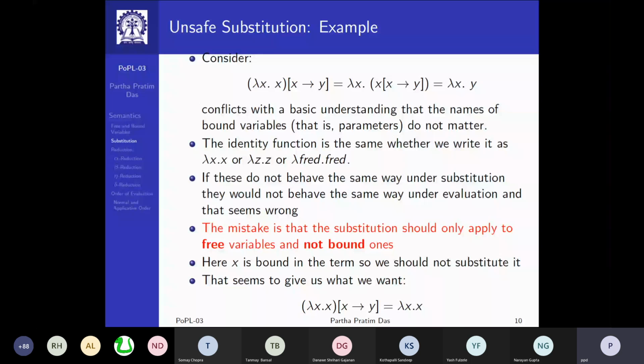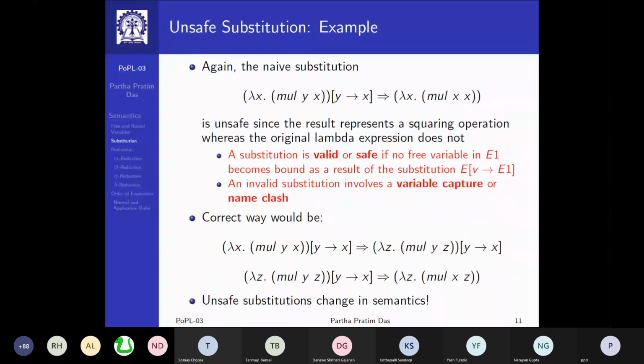The lack of safety can happen in a different way also. Again, let us try that naive substitution. Here the expression is lambda x dot mul x y x. Right? And we are doing a substitution of y by x. So what will we do? According to our earlier learning, we check whether y is bound in this expression. We see no, y is not bound. x is bound, but y is free.